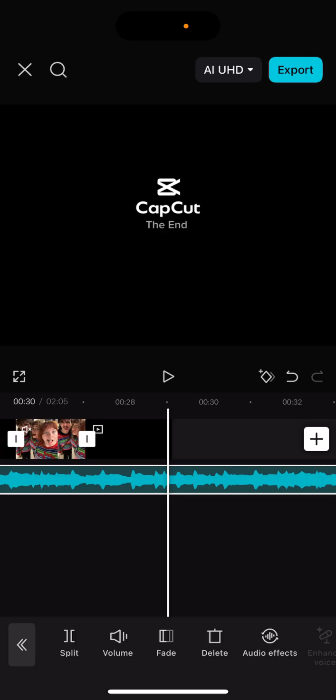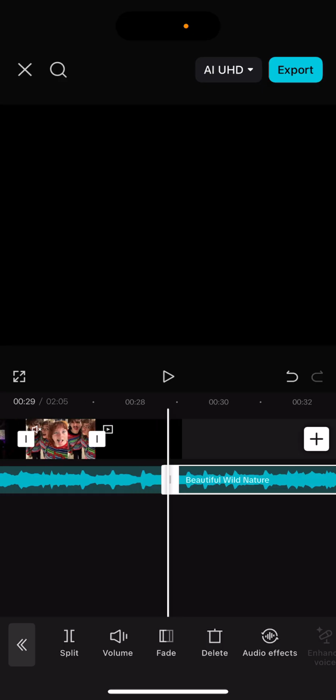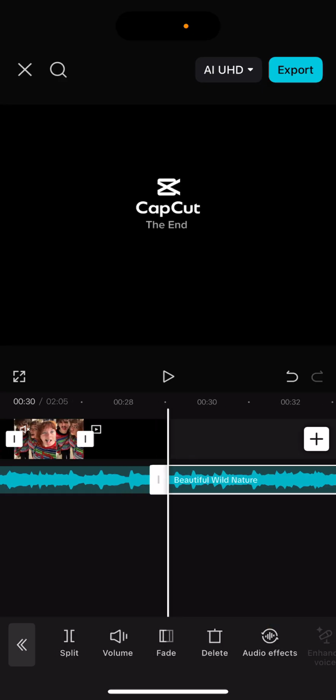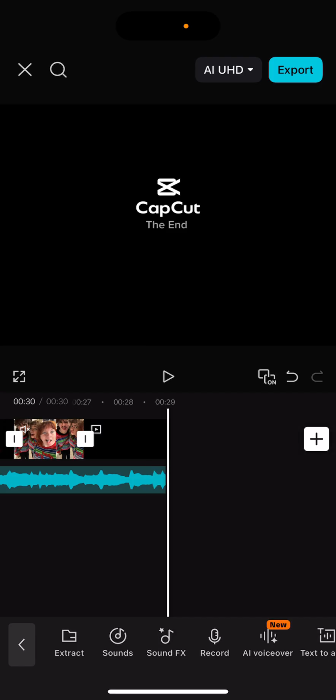I'm going to select audio. You'll notice it's highlighted. Down at the bottom, you'll see something that says split, volume, fade, etc. Go to split, and that splits the audio track into two, right? And while this is selected, I am going to go ahead and delete it. Pretty simple. So it ends exactly where my movie ends.